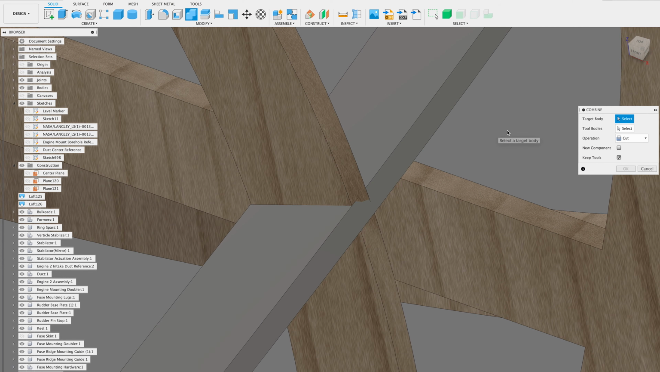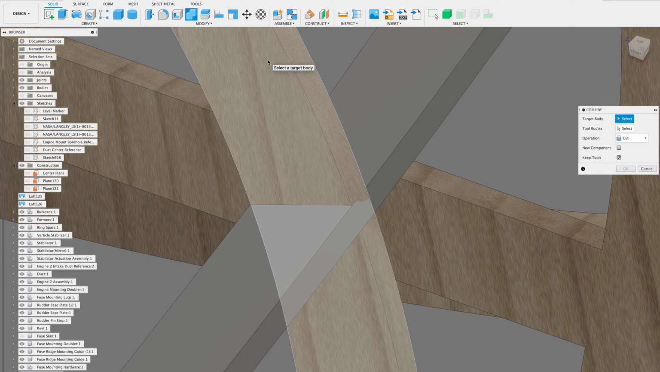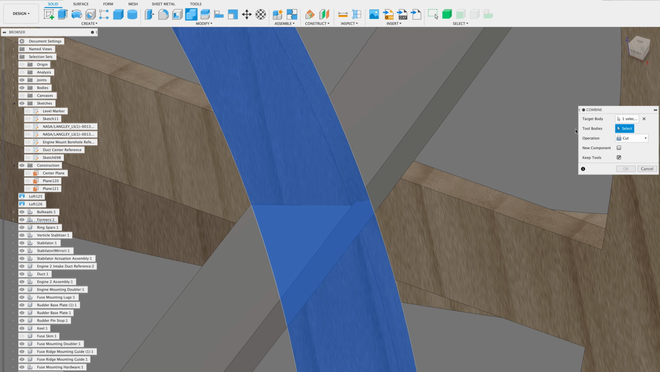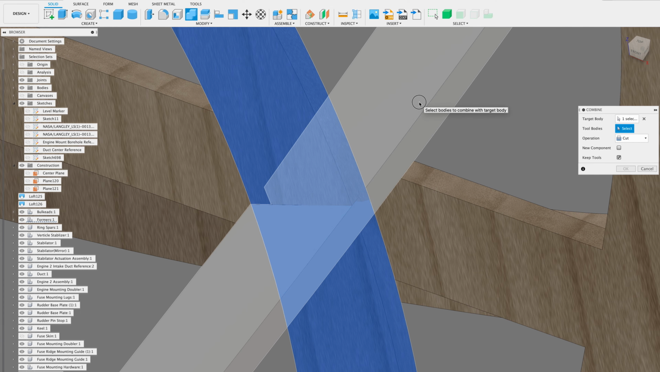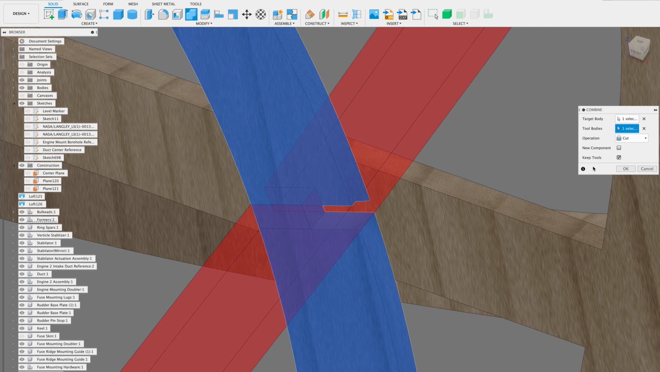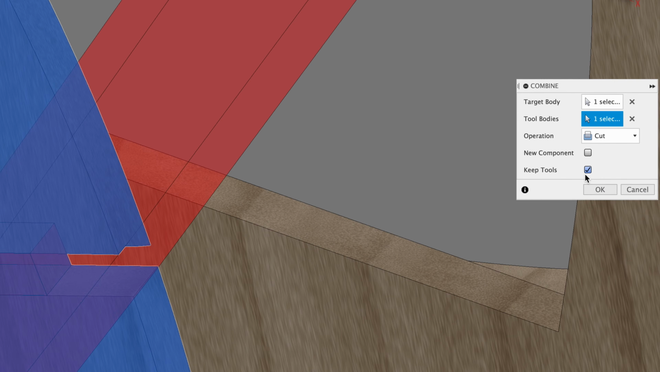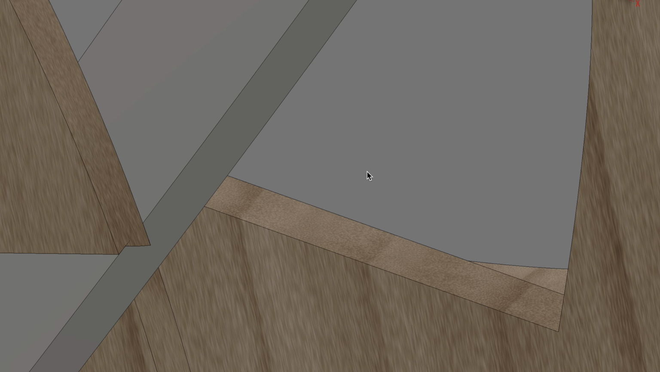And then what we're going to do is we're going to say the target body is the former. That's what we're wanting to make an adjustment to. The tool is going to be the longeron. And now you can see here that it's actually cutting inside of that longeron. Make sure you have Keep Tool selected, or else if you don't, your tool will go away, which is the longeron. We don't want that. So go ahead and press OK.